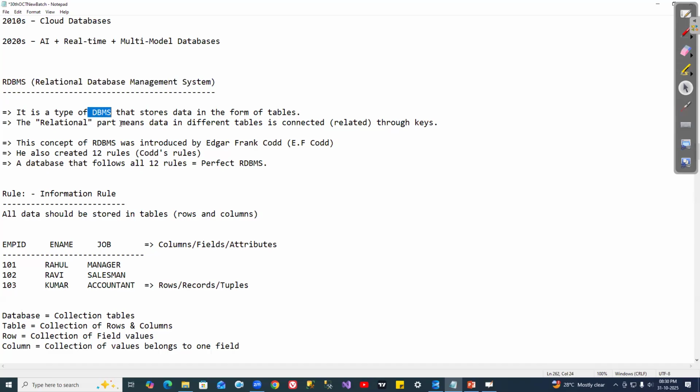It is a database management software that stores data in the form of tables. Okay, here the relational part means data in different tables is connected. That means relational, related. Through what? Keys. Through keys we can connect the tables. We can create relations between the tables using keys, primary keys, foreign keys, that we will learn later. Okay, and this concept was introduced by Edgar Frank Codd.